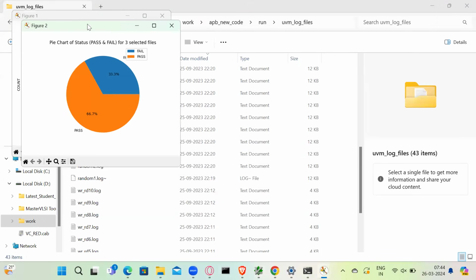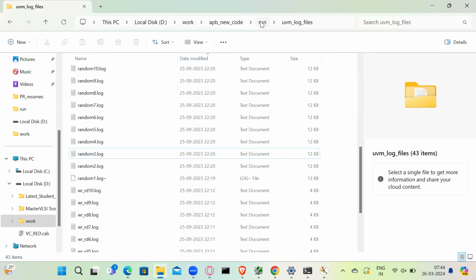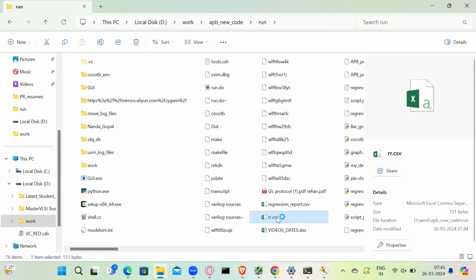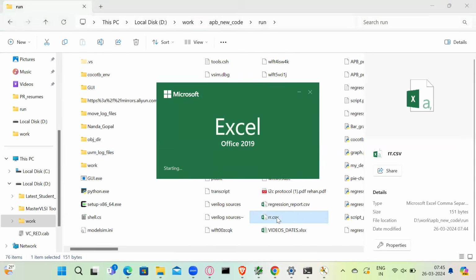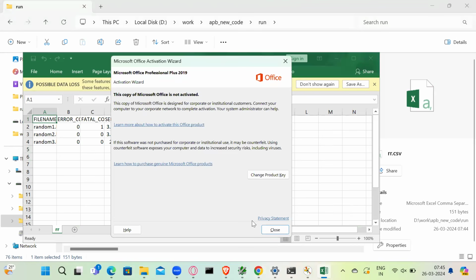You correct? Previously you got 100%. Now what is the percentage you are getting? 67%. Can you show me the Excel file also? If you remember, it was 100%, 3 by 3, 100%. Now what is yours? 2 by 3. What is yours? 2 are passing, out of how many? 3. It properly works.